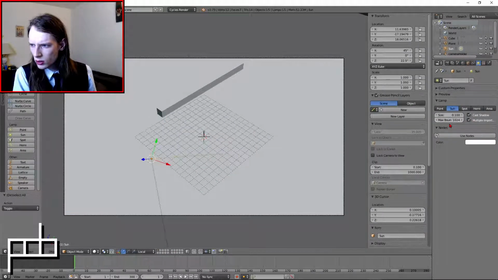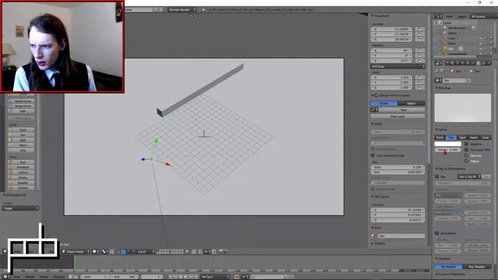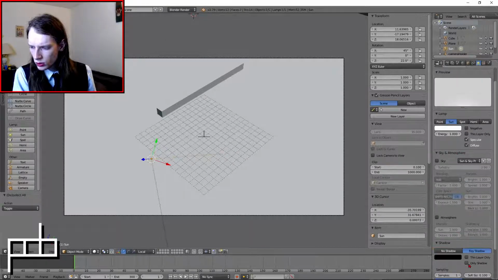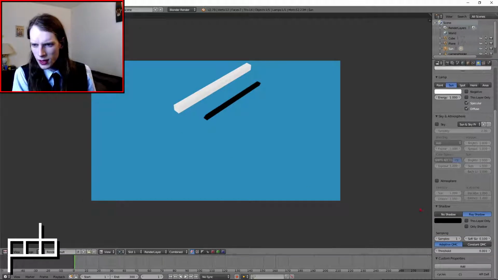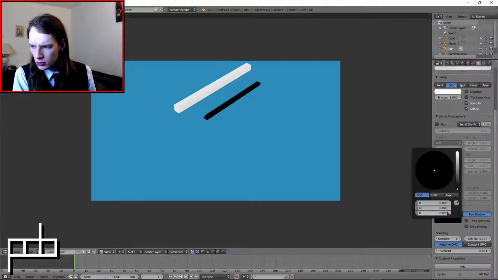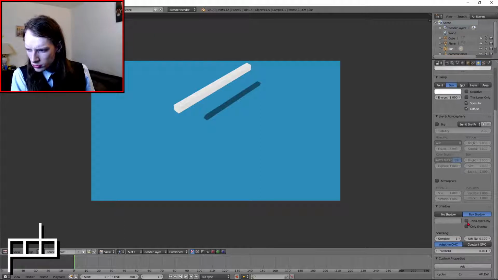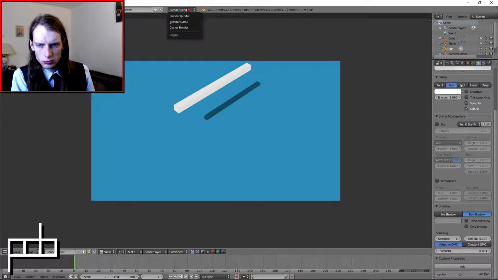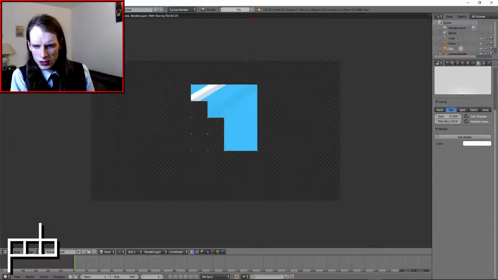Cast shadow. Custom properties. Blender render. Shadow, ray shadow. Okay, that's sort of right? Sort of. But Cycles render looks better, doesn't it?